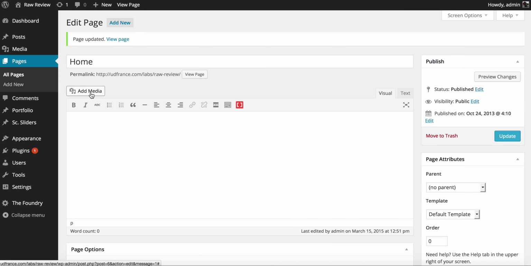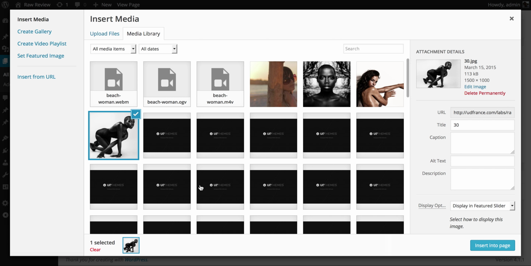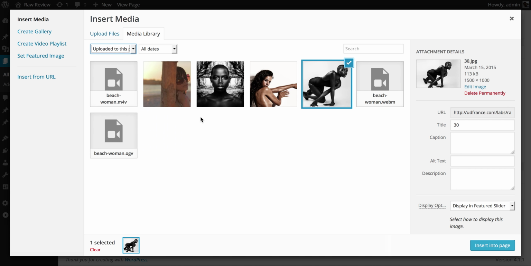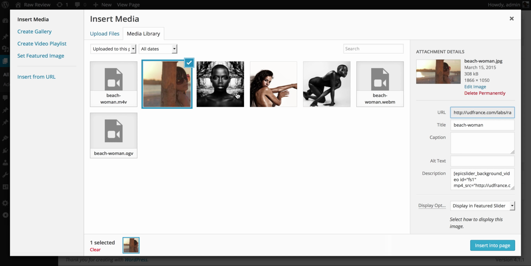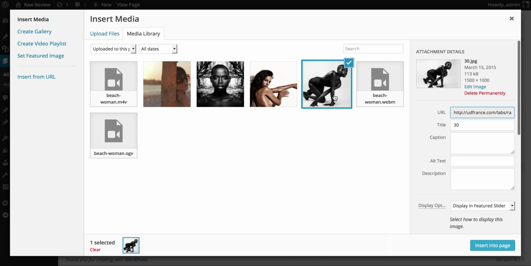Now the first thing to do here is we click Add Media to access the slides, and I always make sure that the option Uploaded to this page is selected. That way we get to see the images that are only associated with the page that we're working on. So you can see that I have 4 slides here, and I'm going to select the first slide to add a caption to. Now you can either add a caption to the caption field or the description field. Either or will work.